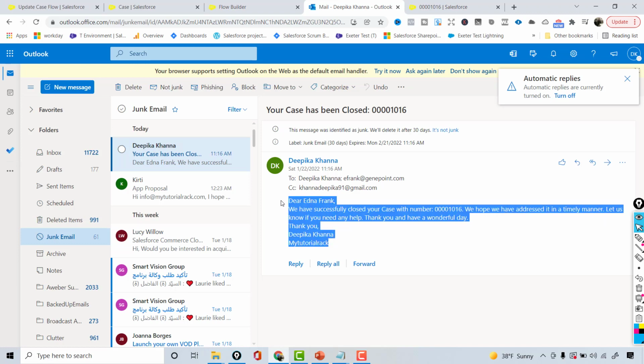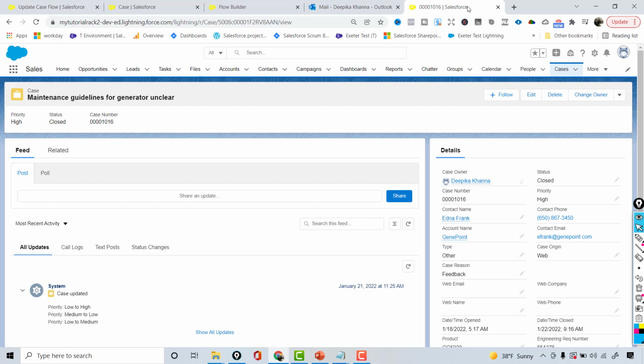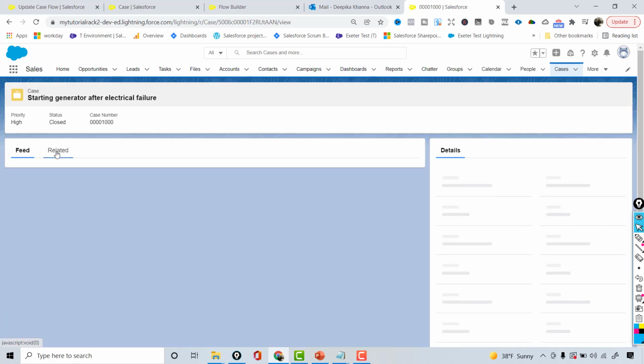So this is the email that you have received. Now this email will not come if you have updated the case to something else besides the closed status. Currently this is in closed status. Now let's pull up a different one, which is already in the closed status, so let's go ahead and pick up a different one.